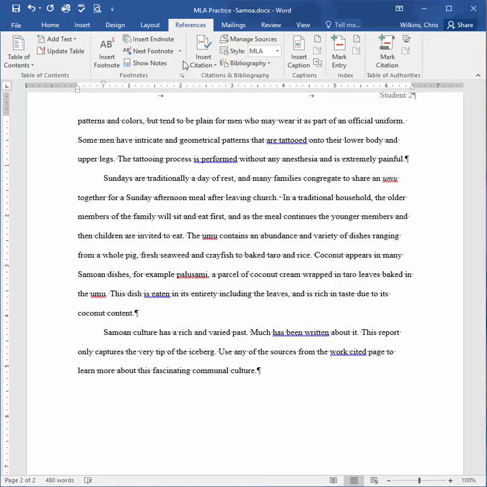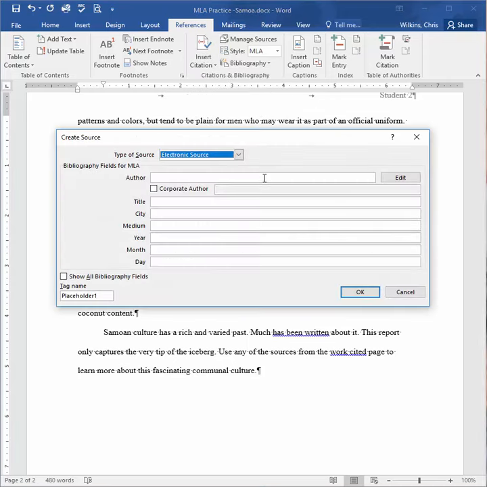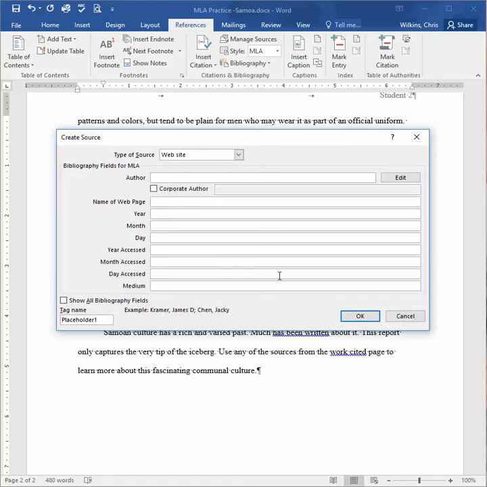And my next one comes from the third source, which is the World Council of Churches, and that's not on here. So I have to add a new source. And the World Council of Churches was a website. And the author was a corporate author, and it's the World Council of Churches.